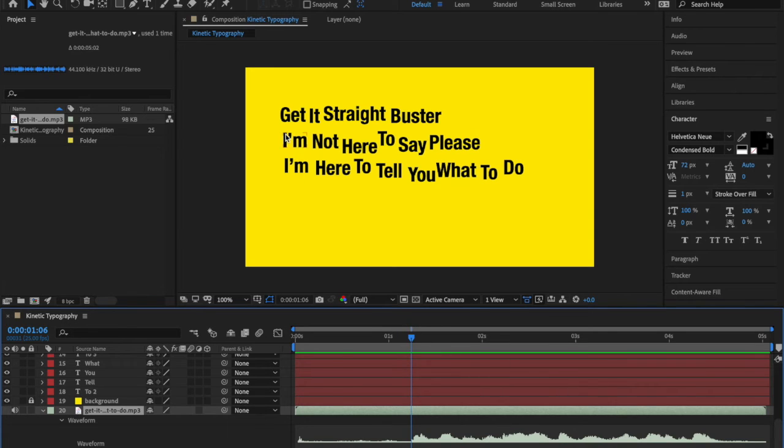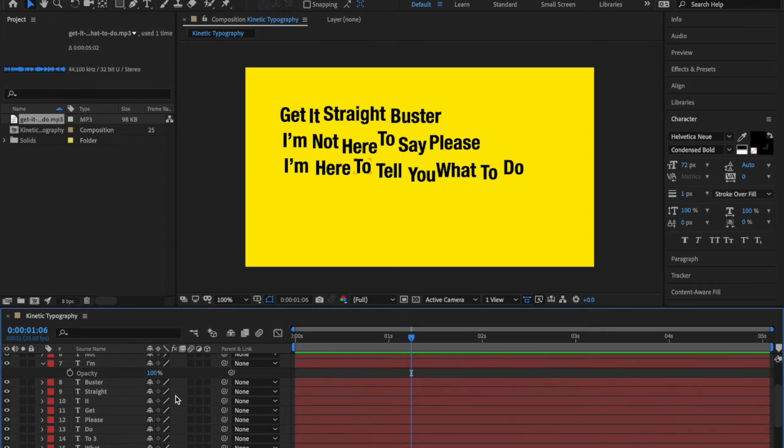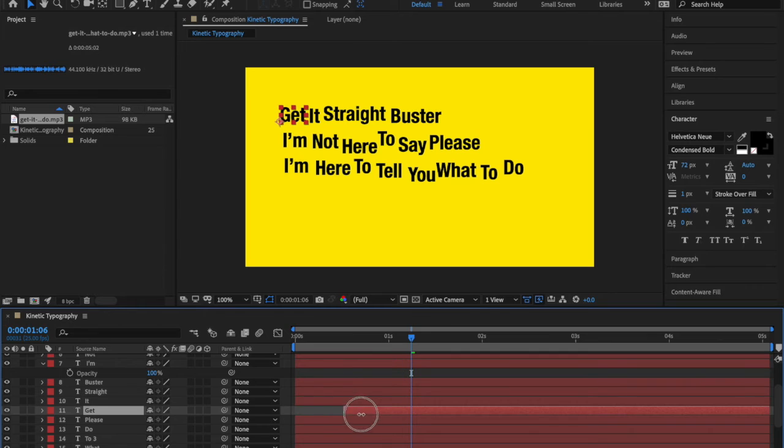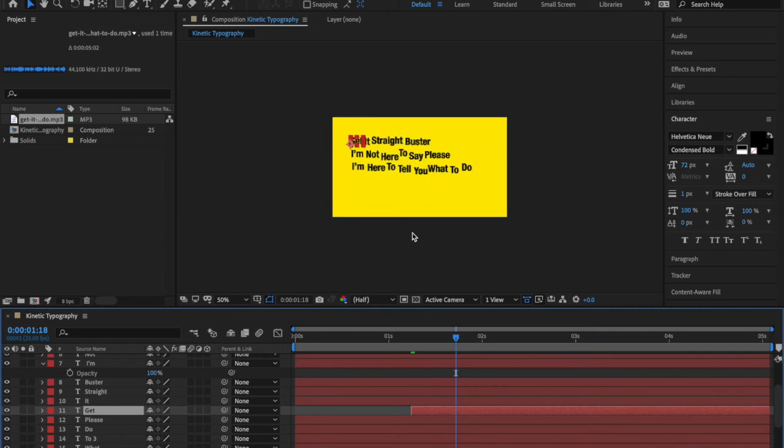So that's where we start. What I'm going to do now is find "Get," and drag its impression to where my indicator starts. So now, when I actually start my audio, look right here. Get it straight. "Get" does not show up until he starts to speak. So we're going to follow this format for every word.